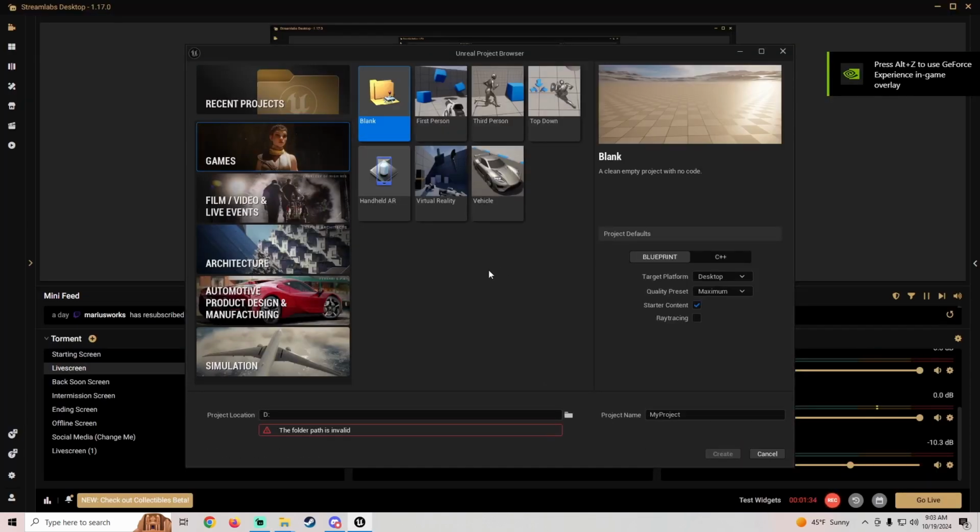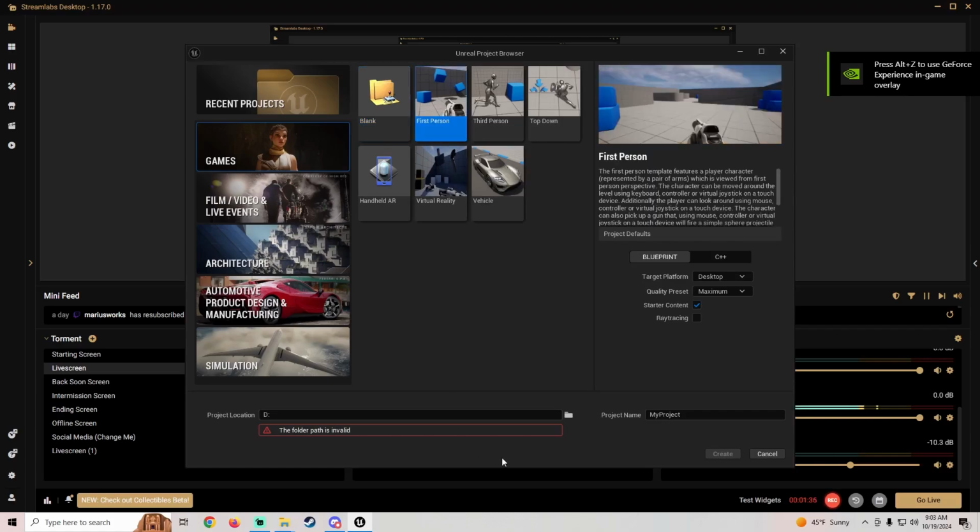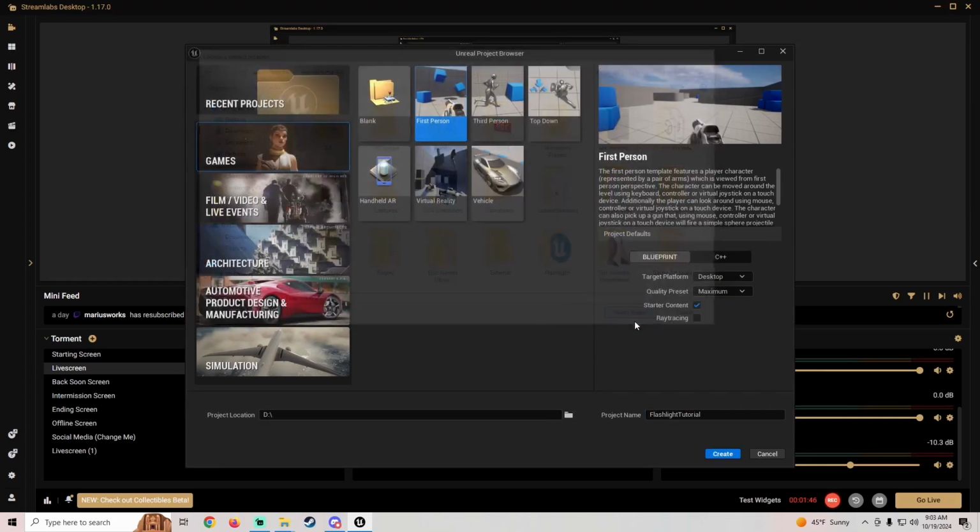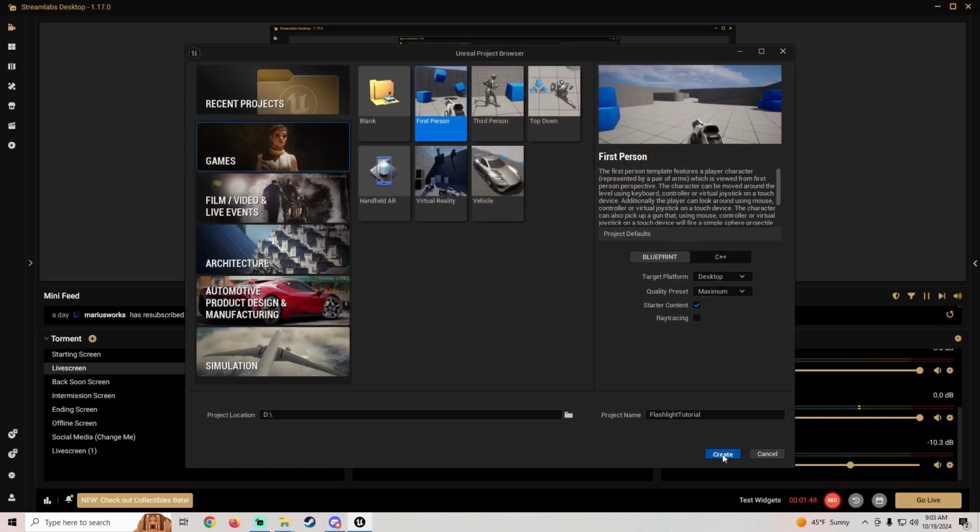Alright, so like I said, for this one, we're going to choose the first-person template. I'm just going to name this Flashlight Tutorial. I'm going to select the folder, and we're going to create.